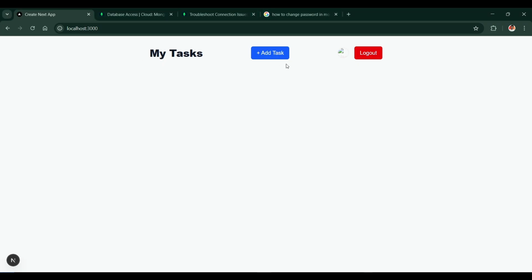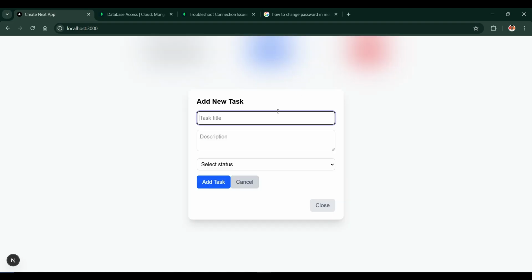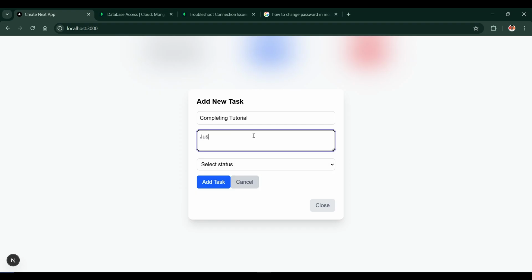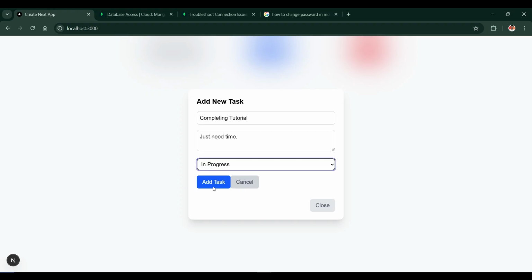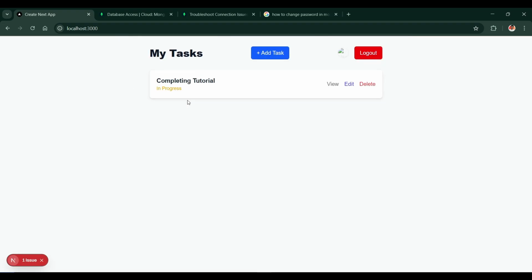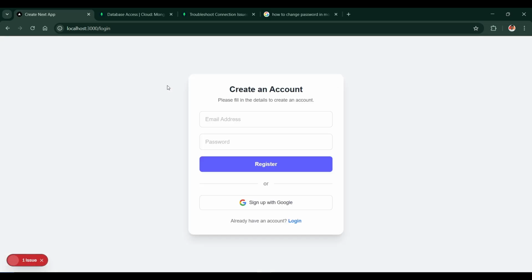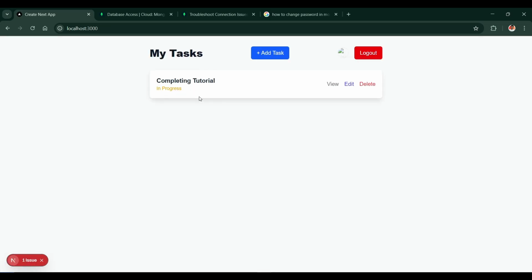Now we will make a task here. I'm just clicking on add new task. I'm just naming it as completing tutorial, and it is in progress. I'm just clicking on add task and it will be showing here. It is saving in our database. If I click on refresh here, I'm getting the data here.